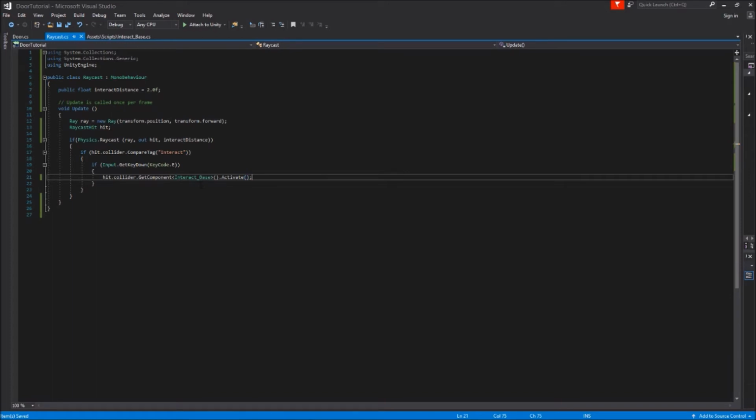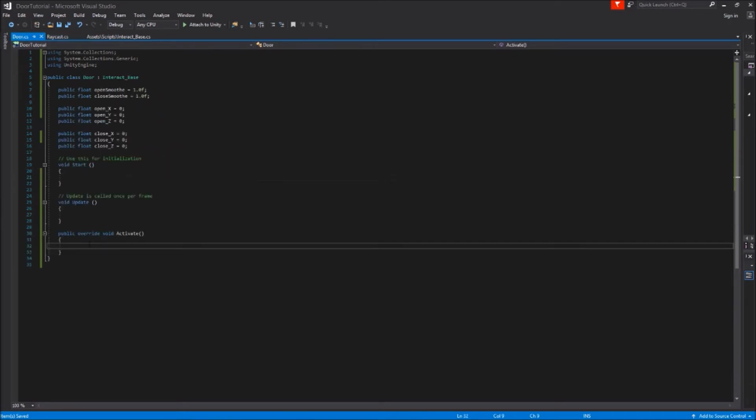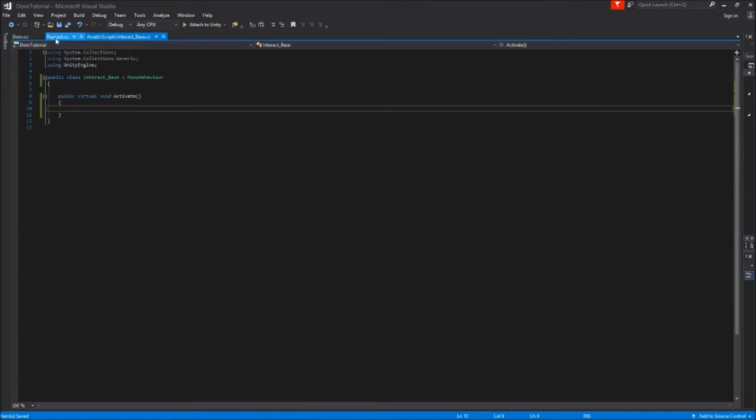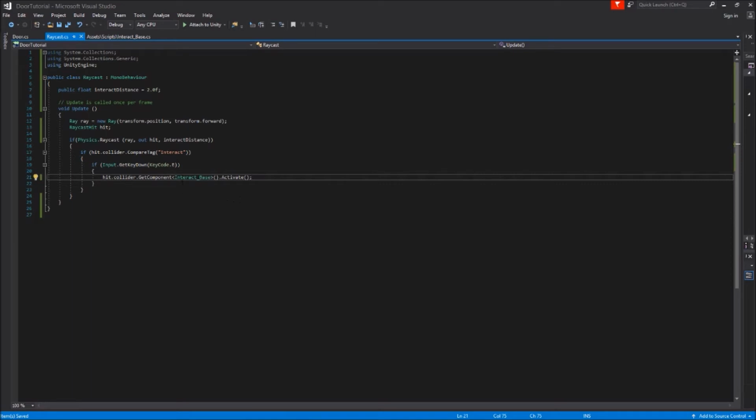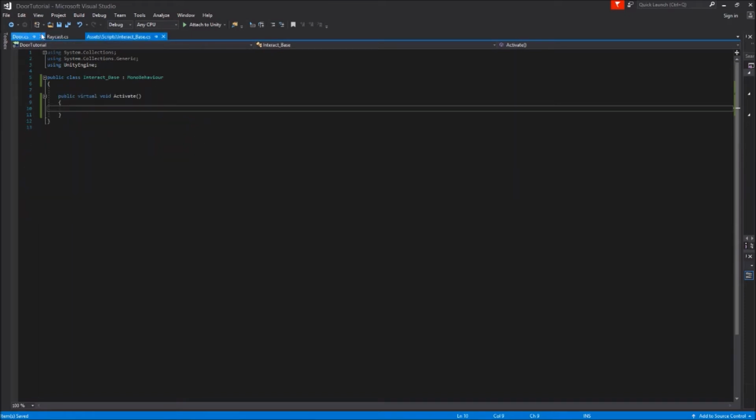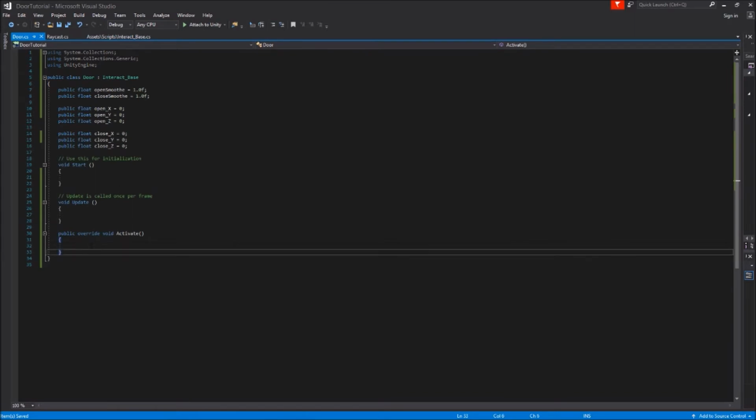What this is going to do is call this Activate function on anything, even if it's inheriting, that has this InteractBase. So when I interact with the door, it'll call this Activate. If I have another object that also has the tag interact, it'll activate that. As long as the script on it is inheriting from this InteractBase, it'll call the Activate function that's specific to that script. Really, really neat. So in here, we're going to need a private variable now.